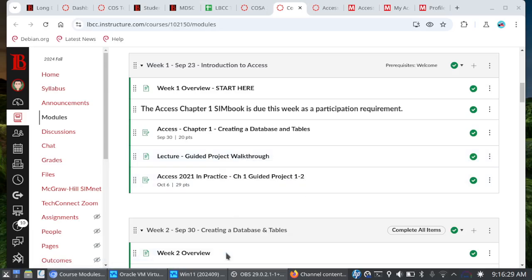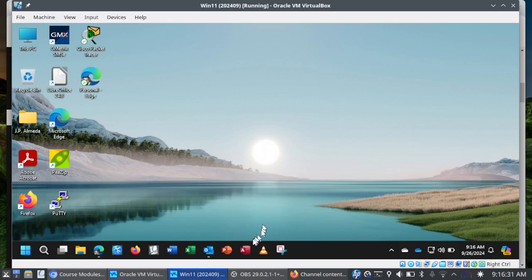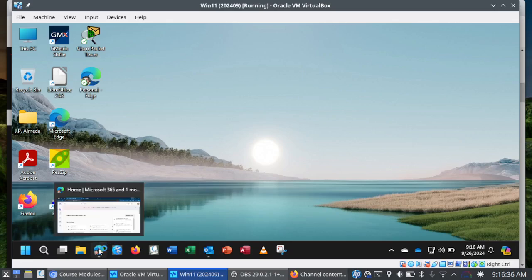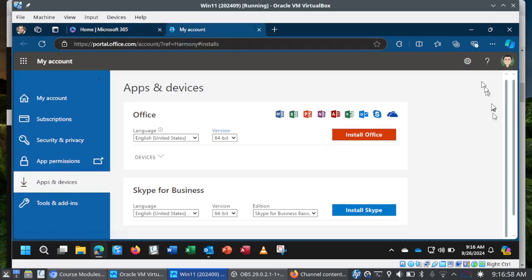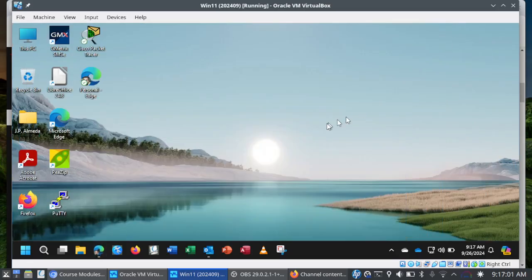Now, if you're working from home, you do need to have Microsoft Access installed on your system. And the easiest way to do that is to visit office.com or click on Microsoft 365 through your Viking portal. Remember that it's your student ID at lbcc.edu, as if it were an email address. And right here in the Microsoft 365 dashboard, you'll see Install and More, Install Microsoft 365 apps, and then from there, you just choose Install Office and then follow the prompts.